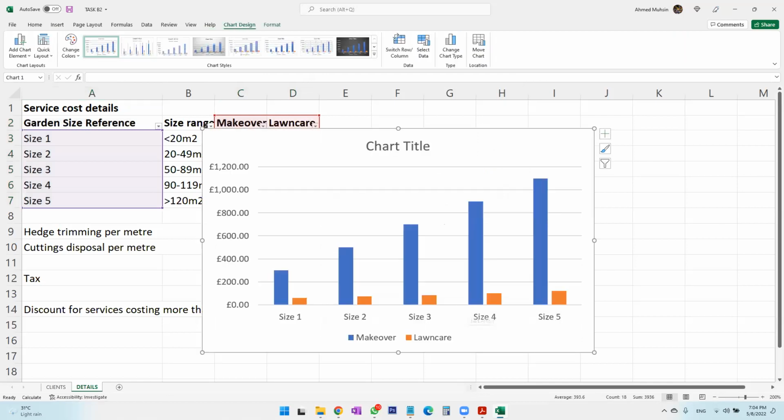Now the first criteria is it should have a suitable title. So can I have a suitable title from somebody in the chat? A suitable title for this chart? Pricing alone won't be enough. Shall we say garden size pricing? Would this be costs at different size? That also sounds good. Or you can say garden size pricing. And guys, make it look like a title, okay? So make it bold, make it underlined, okay?